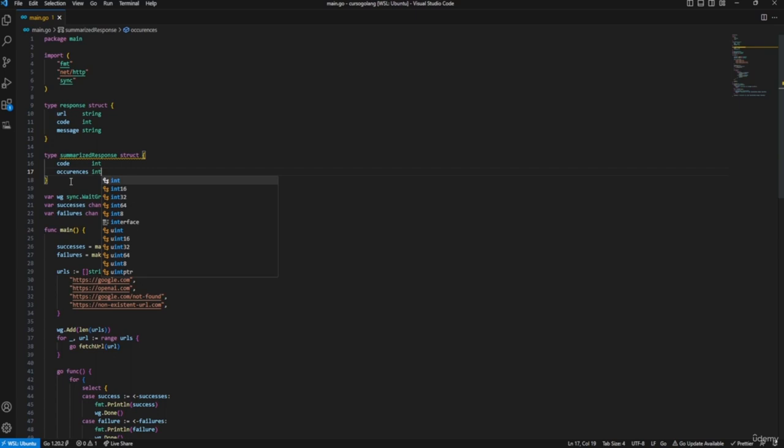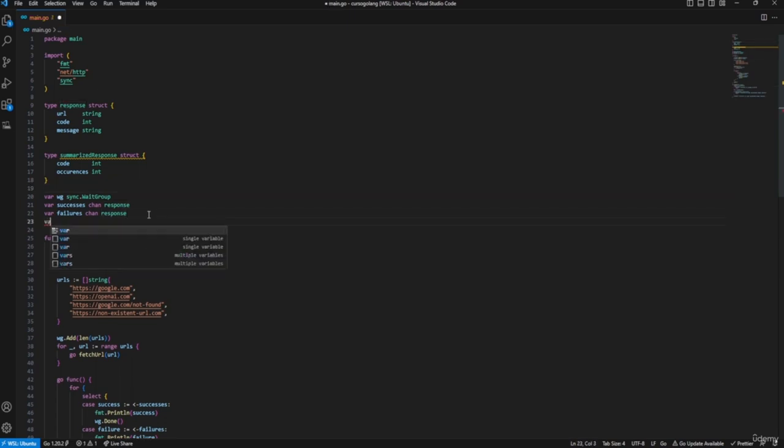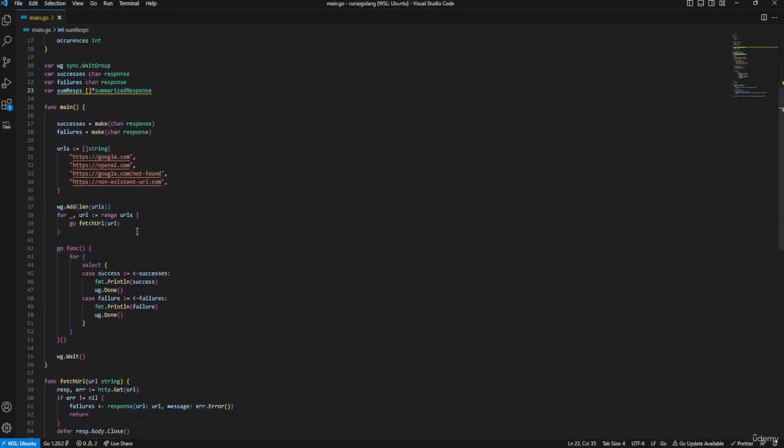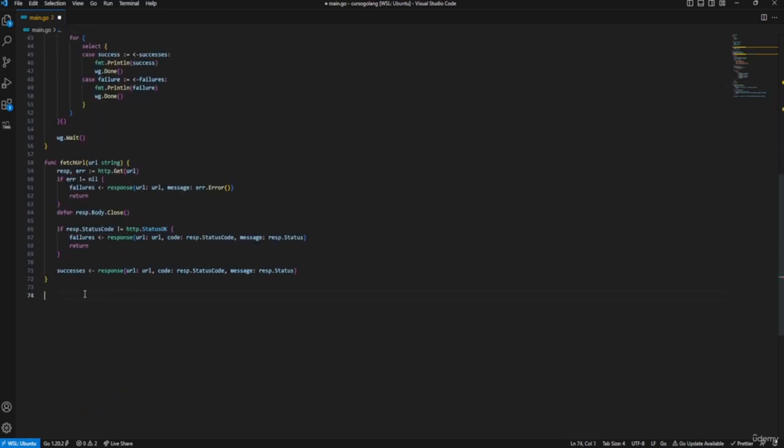So the idea here is to have a summary report of the number of occurrences that each code had. We will have a variable that will be a slice of summarized response. Okay, now we can create a function that will implement our logic and make this summarized responses report. So this function will receive as a parameter response, which is the structure that our channels are receiving. And we are going to do a logic here.